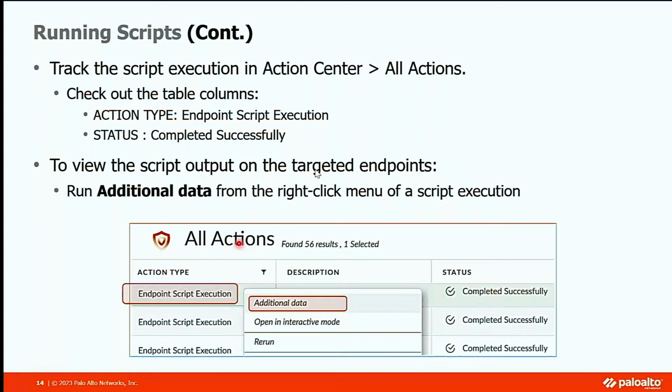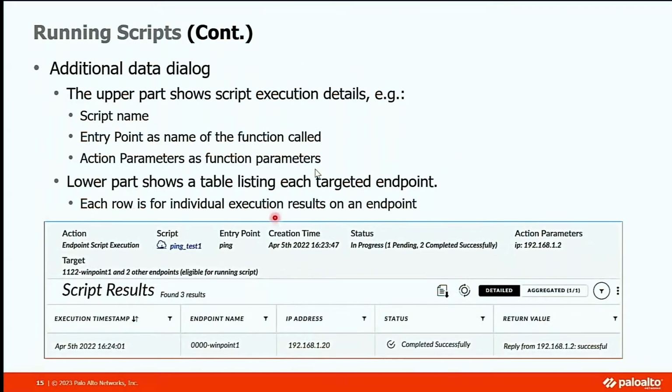Here we then have the action from the Action Center. It is an endpoint script execution that completed successfully. I want to retrieve the data. So right-click, additional data. As I showed you, brings up the Action Center detailed results. Any action that you do in the Action Center, we right-click additional data to see what it is. Endpoint file retrieval, support file retrieval, endpoint script execution, and the details. And this is an interesting one because this action is still in progress. 1 pending and 2 completed successfully.